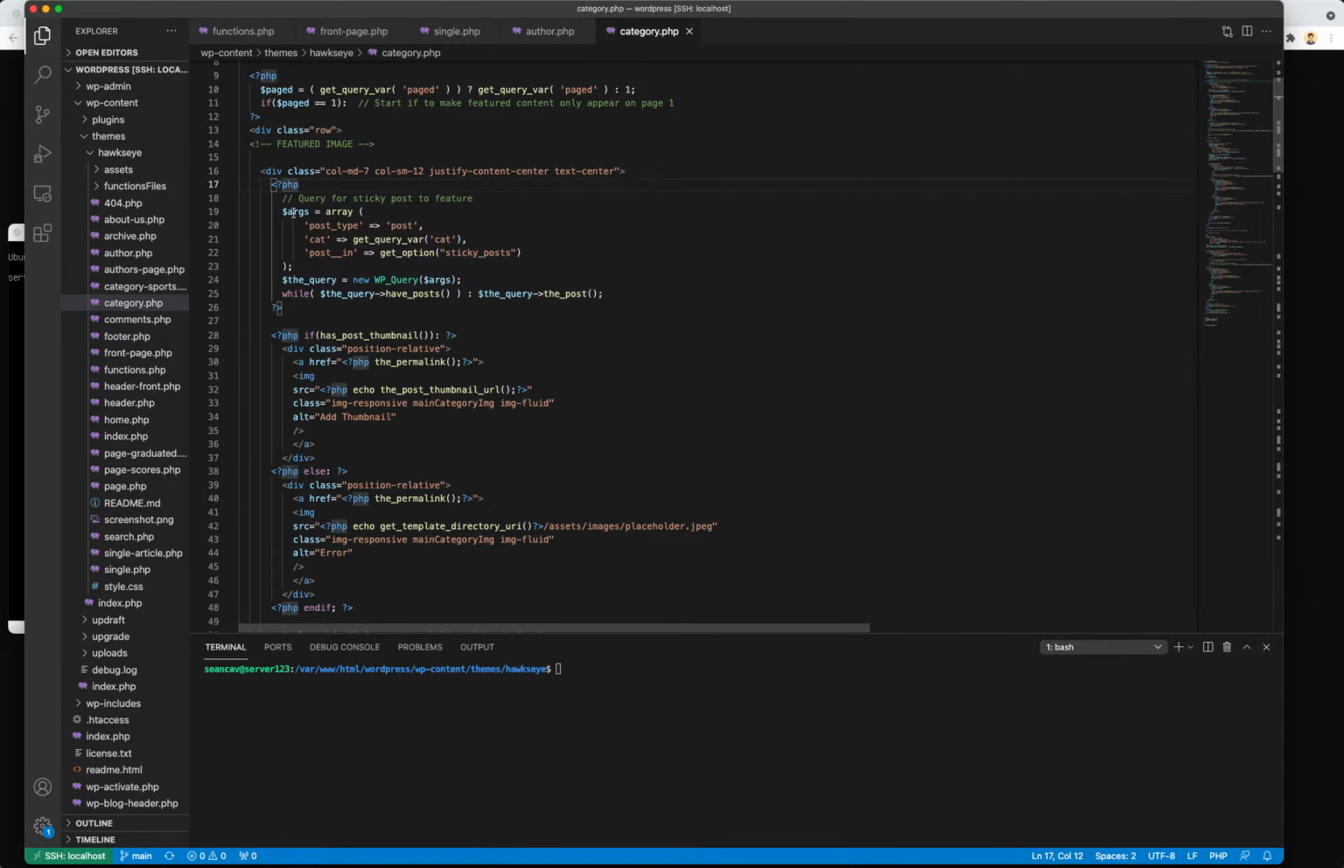So you first make the arguments array for what your query wants. So I want the post type to be an actual post. So this is going to be a blog post, not, say, a page. I want the category to be the category for this page. Since this is actually the category template page, I can use this WordPress function, get query var cat, and that'll automatically load in what the category is for this page and dynamically get that.